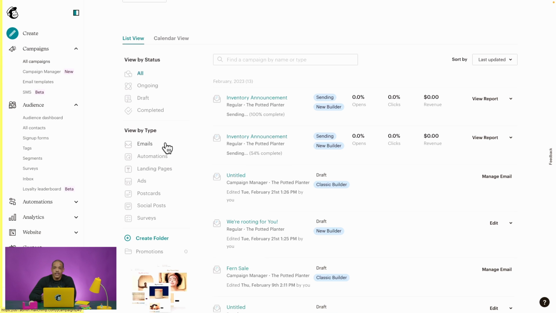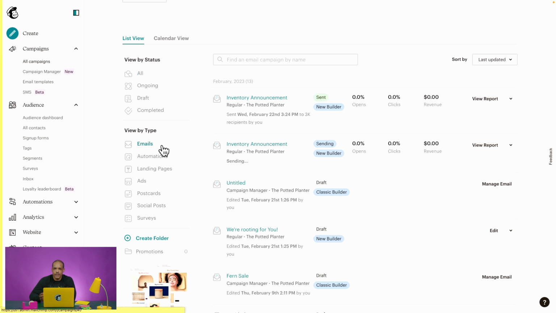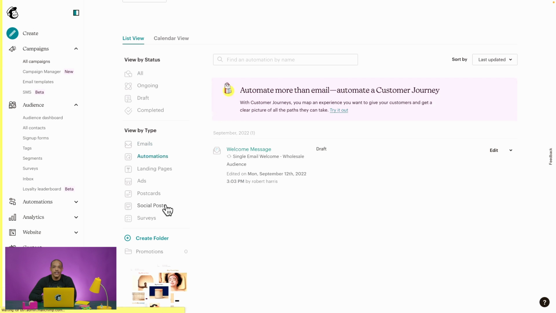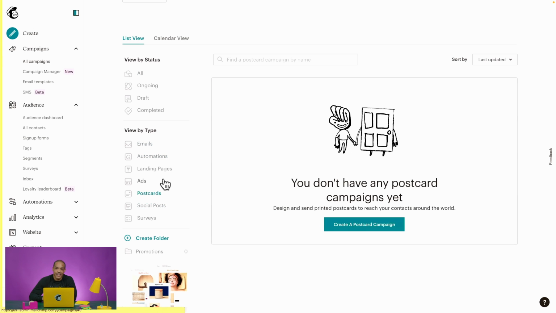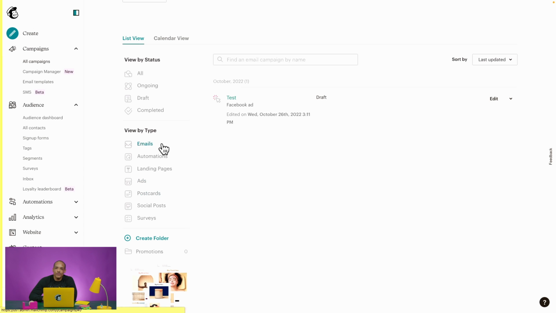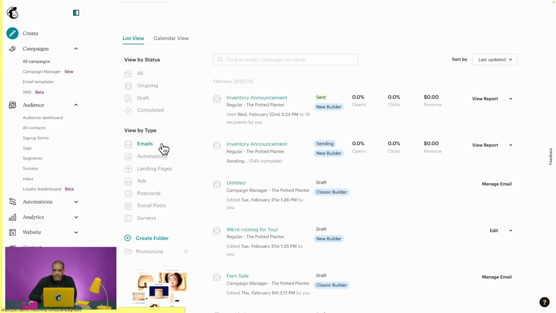For example, in our Potted Planner account, we can see the various types of campaigns, emails, automations, social posts, and some quick draft status and performance data on each. Most people who are new to Mailchimp start with a regular email campaign, which is a bulk email sent to many contacts at once. When you create a regular email campaign, you'll use a checklist-style campaign builder to add recipients, choose your settings, and design your content.